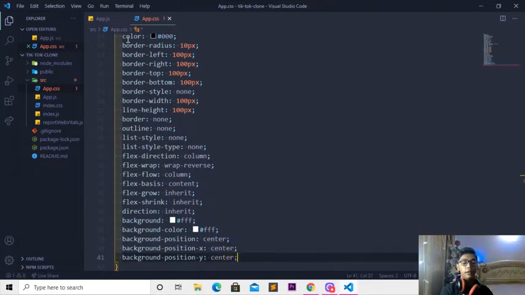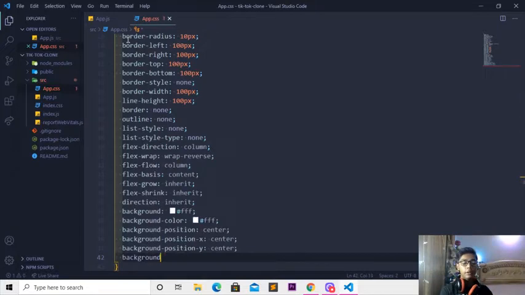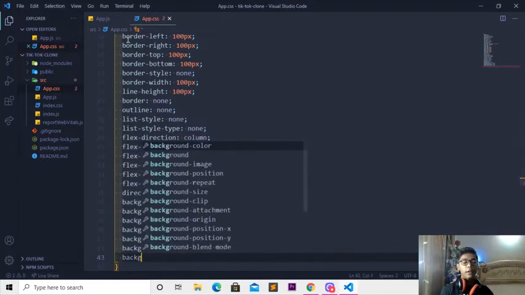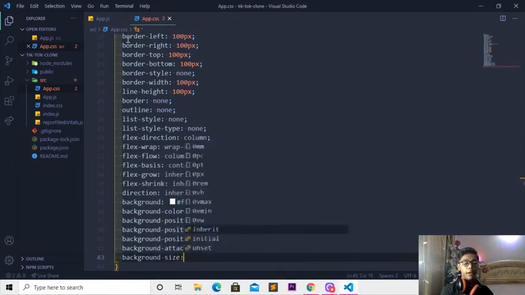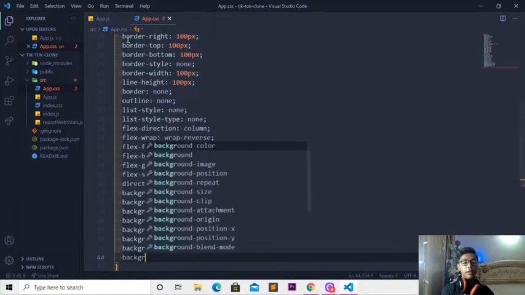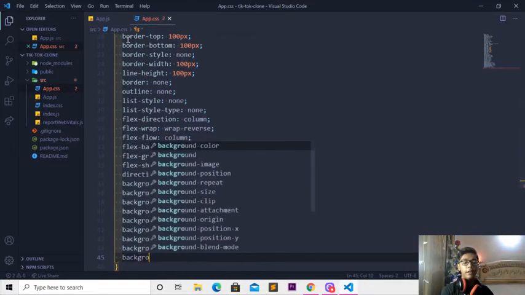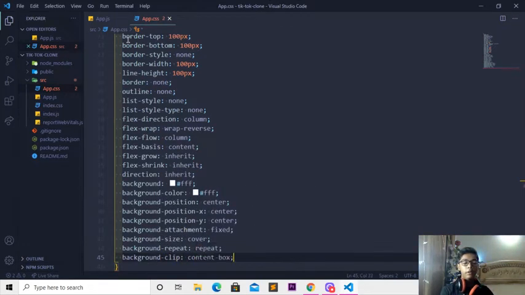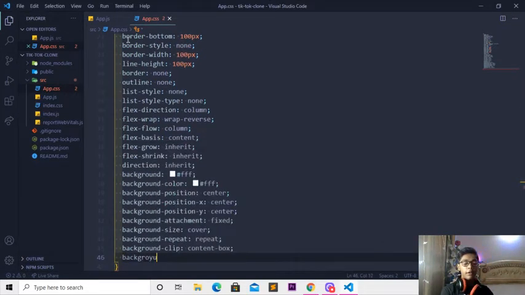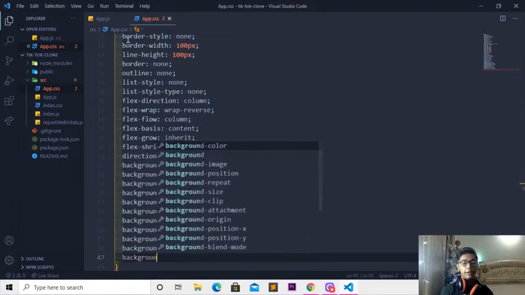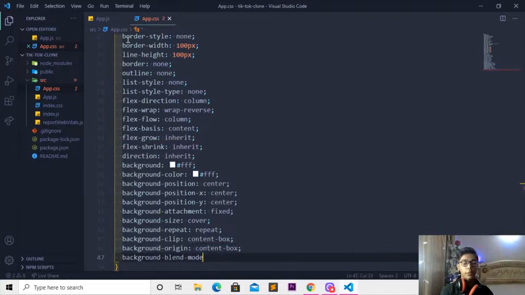So when you're done with that, now I'll be writing background-attachment, which will be fixed, and background-size cover. Now I'll be writing background-repeat, which will be repeat, and then background-clip content-box, then background-origin, which will be content-box, but before that I have to correct the spelling here. Then I'll be changing that to background-blend-mode, which will be color-burn.